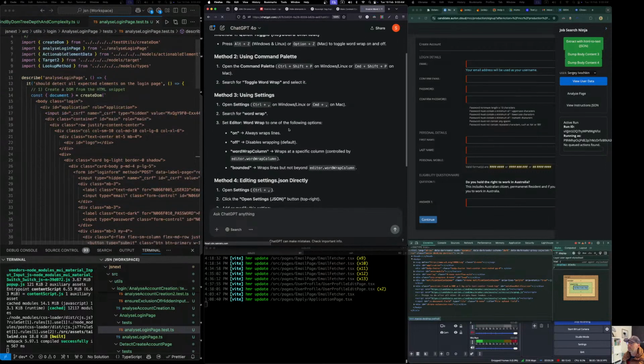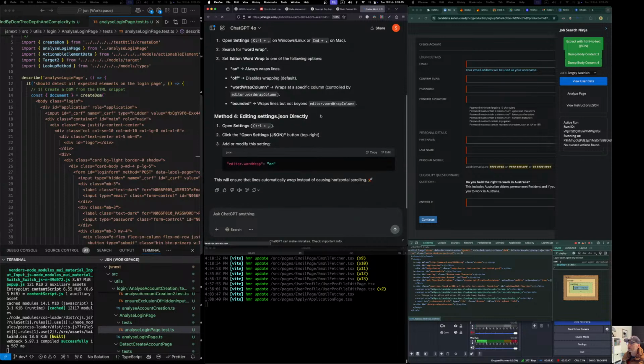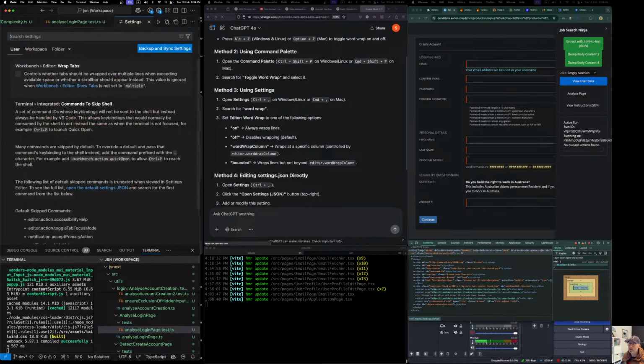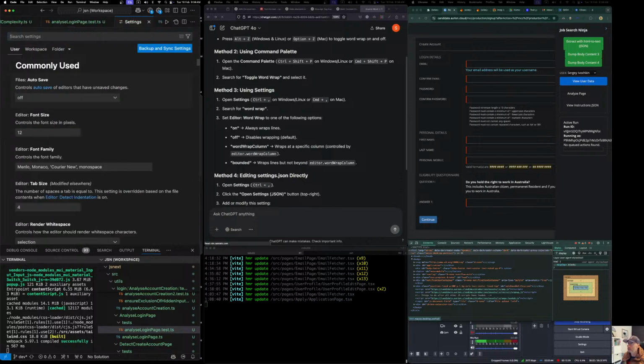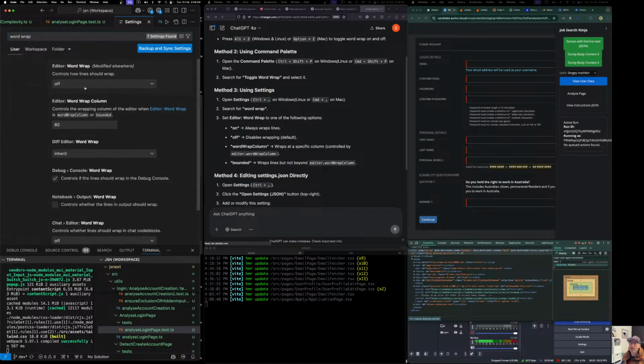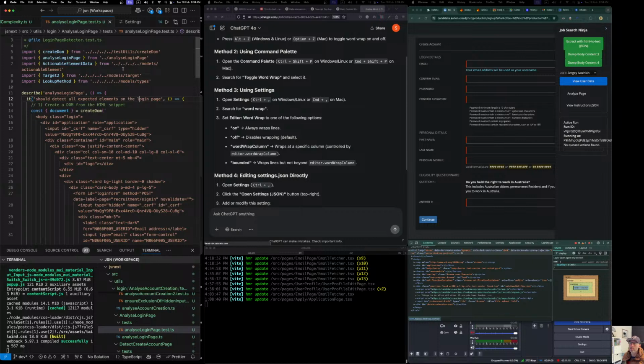Using the word wrap, one of the following options. Okay. Settings directly. Oh, open settings. Okay. Command comma. Okay. Settings. Search word wrap. On. Is that it? Already saved? See? It is saved. Perfect. It is perfect.